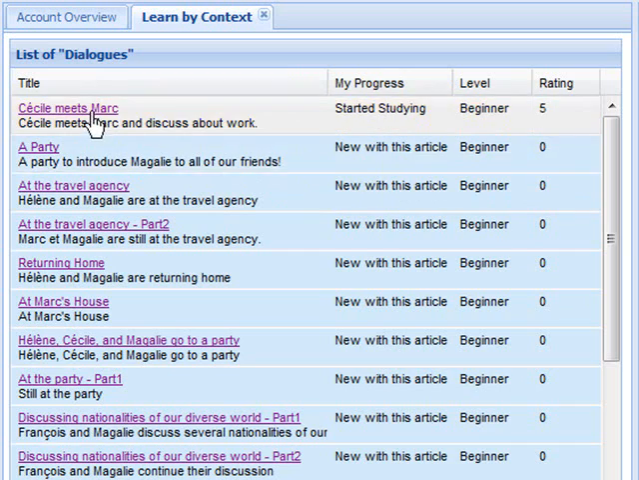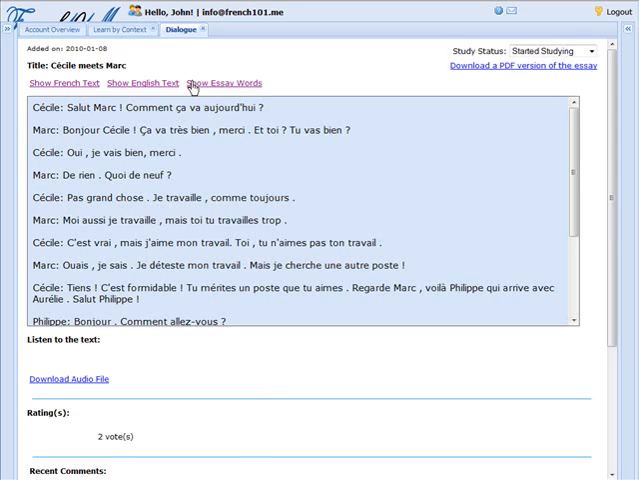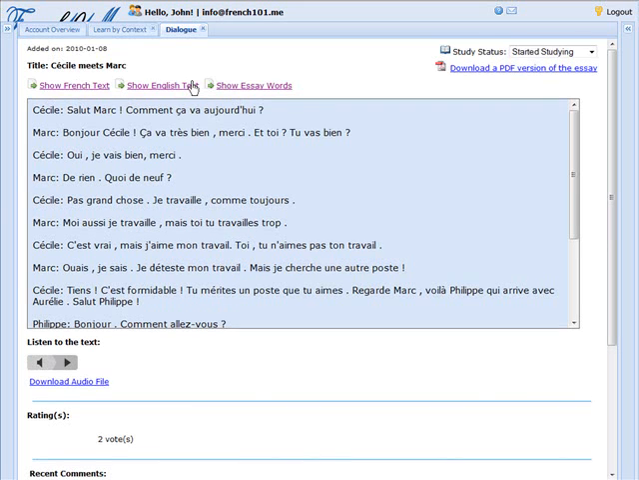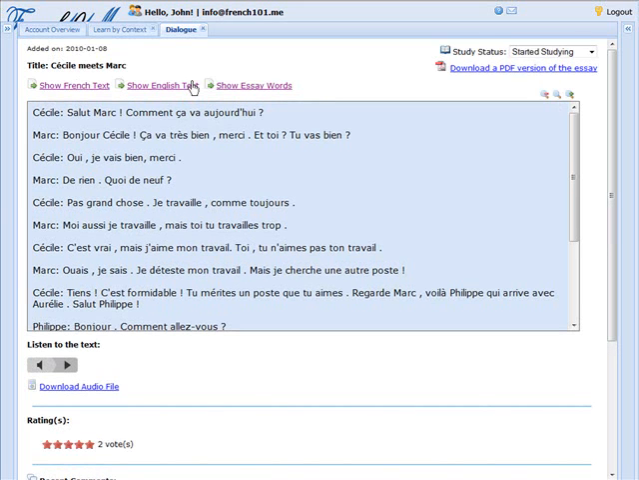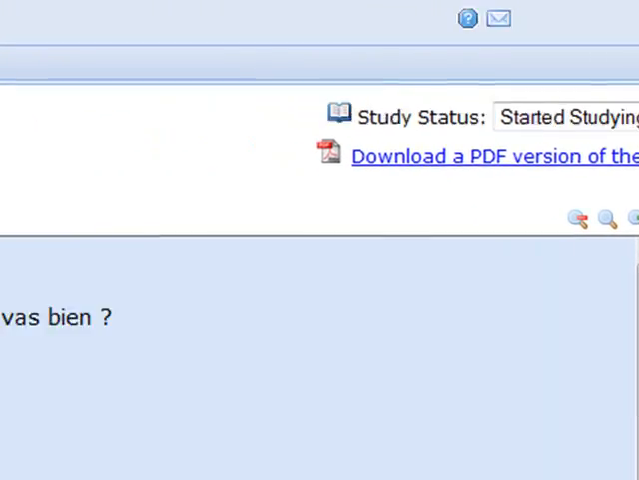Let's click on the first dialogue which we have started studying. As you can see, once we clicked on that dialogue, the left and right panels were collapsed. This is useful to give us more space. The panels will show again once you close the dialogue tab. Or you can get the panels back manually by clicking on this button and this button.